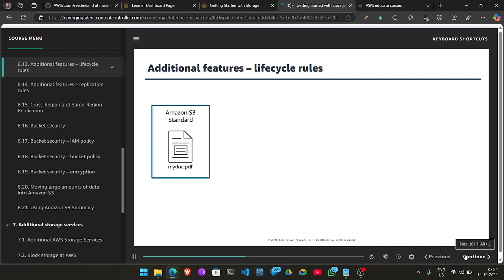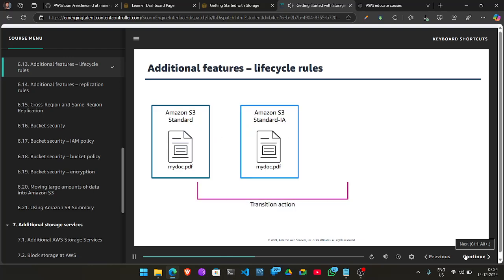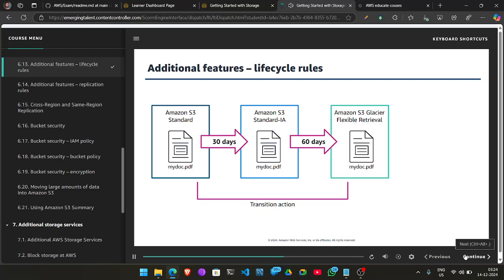In this example, the object transitions to the S3 Standard-IA storage class 30 days after creation. After another 30 days, the object transitions to S3 Glacier Flexible Retrieval. At the end of a year of storage in S3 Glacier Flexible Retrieval, the object is expired and deleted. Using lifecycle rules helps to manage your objects so they are stored cost-effectively through their lifecycle.